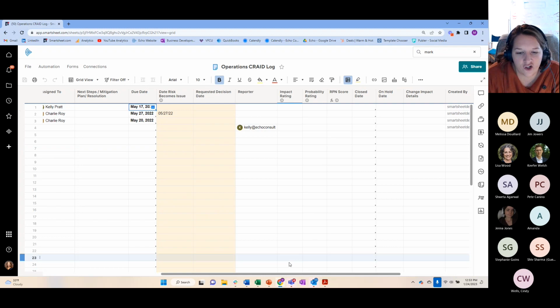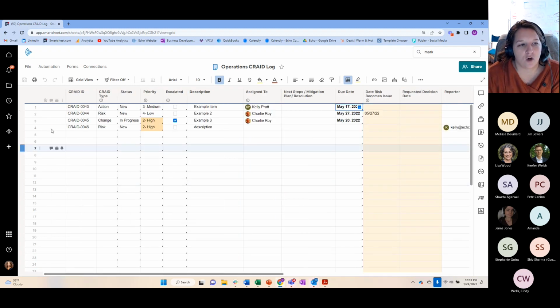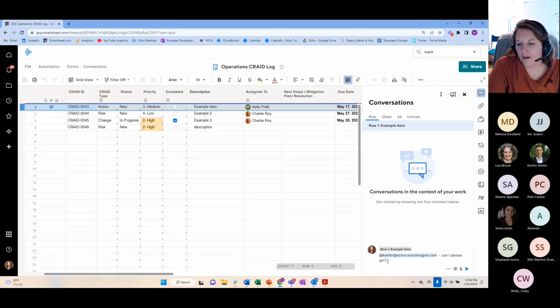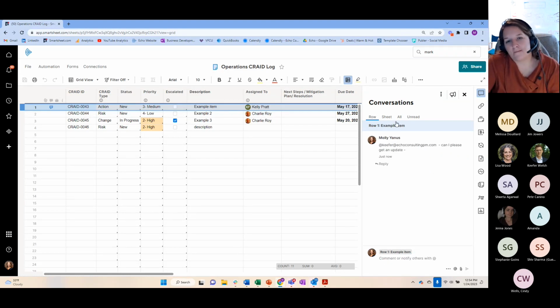The other piece I wanted to mention was that you can go ahead and request an update. If you're not familiar with Smartsheet, you have the ability to add an attachment here. So if you have a document that you need to reference, you can. You can also add a comment and you can mention someone. So for example, at Kelly or at Kiefer, because he's here, so he knows I'm going to ping him. Can I please get an update, right? Now, this is me asking him and he can go back and forth with me in a conversation.